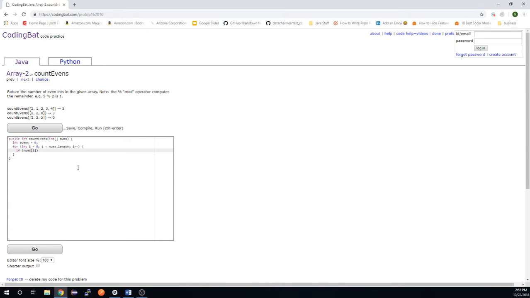So nums[i], whatever number we're on in the array, mod 2 equals 0. If the current number that we're looking at mod 2 equals 0, that means you can divide it by 2 and have 0 remaining. That is the definition of even. If you have a number you can split exactly in half with no remainder, then it's even.